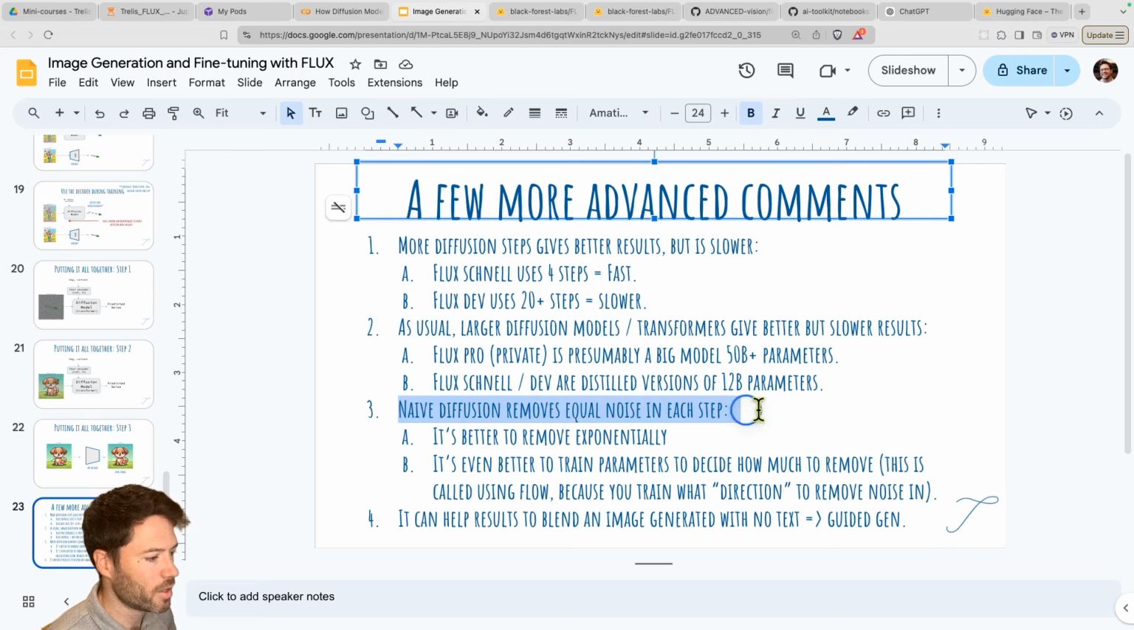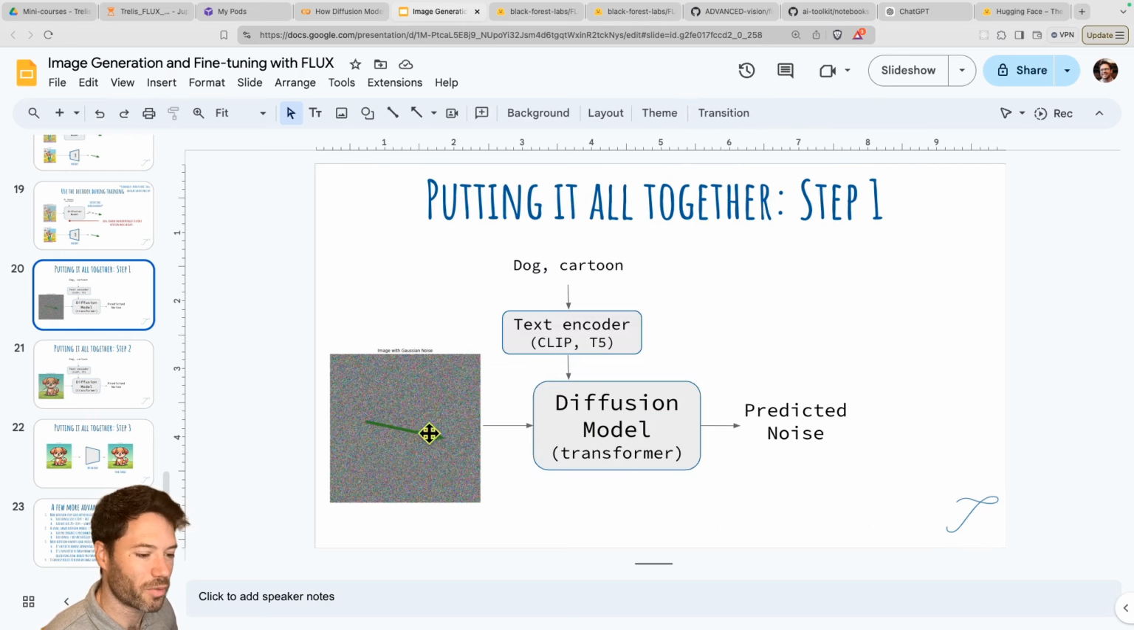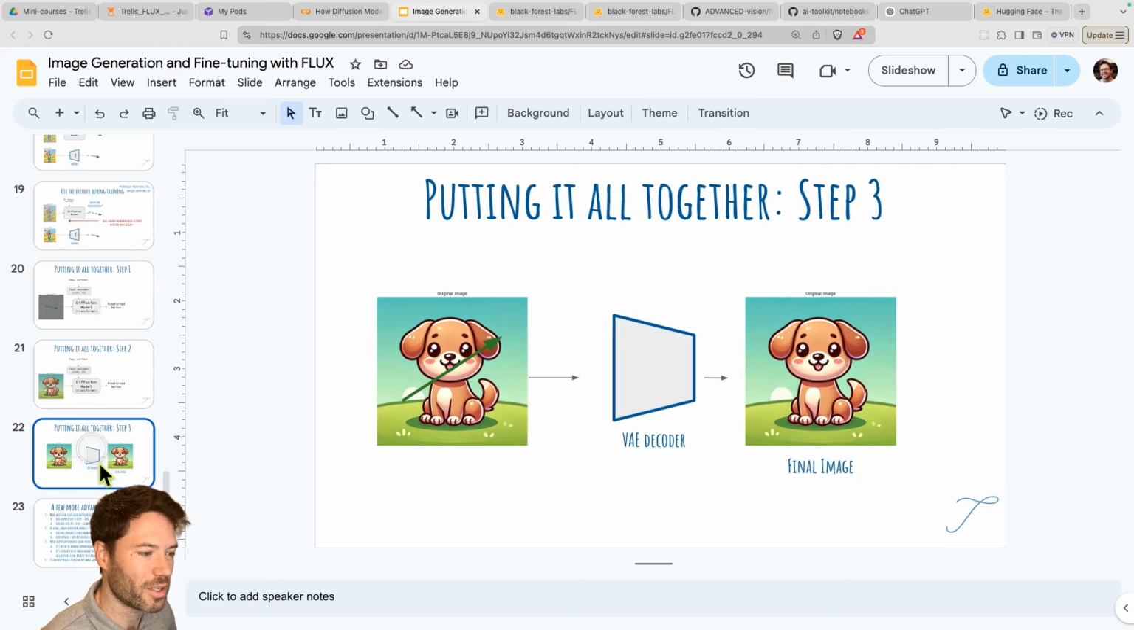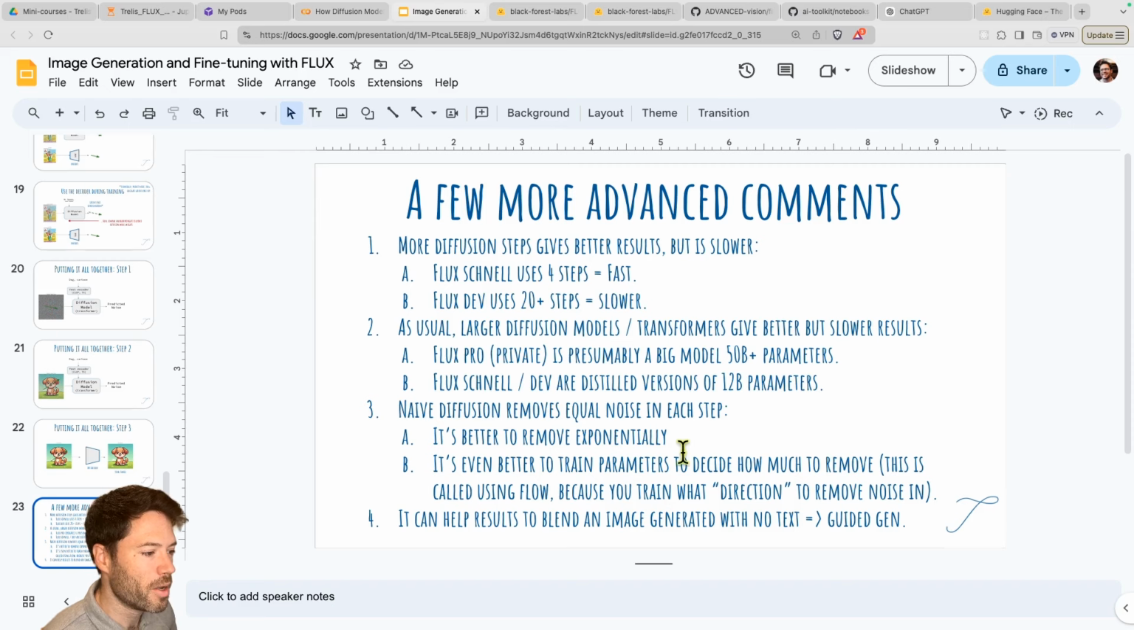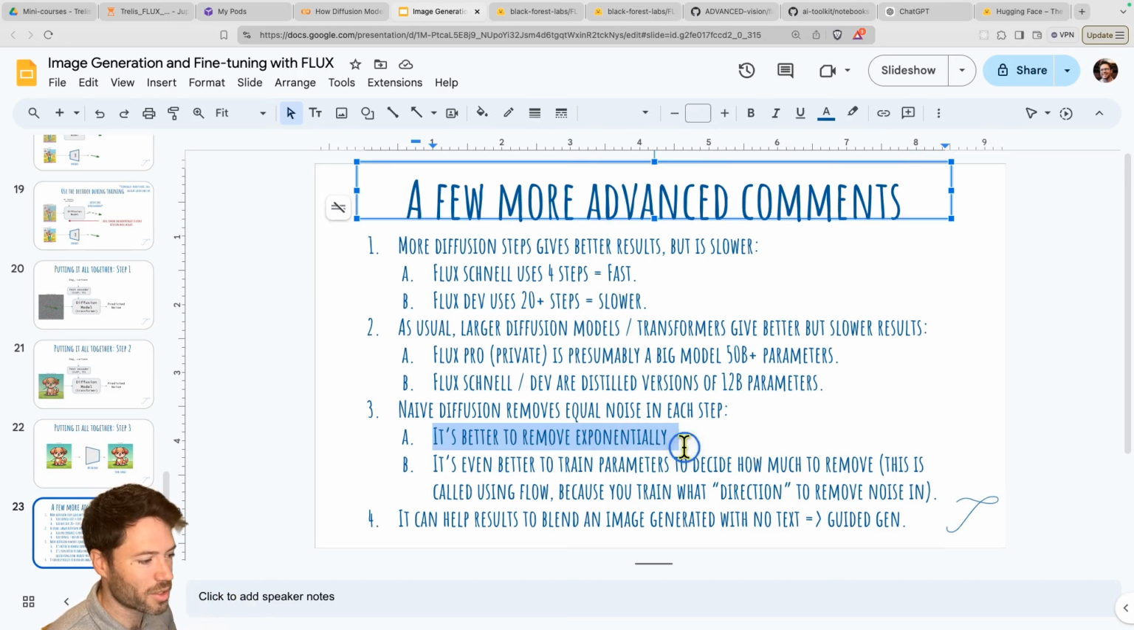Now, I described a naive method of noise removal. So here I have a 2-step process going from this pure noise to slightly less noisy to clean. So that's a 2-step process. And here, in that case, I'm removing roughly equal amounts of noise, but that's not optimal. It's better actually to remove the noise exponentially. So you want to remove a lot and then kind of slow down how you remove the noise.